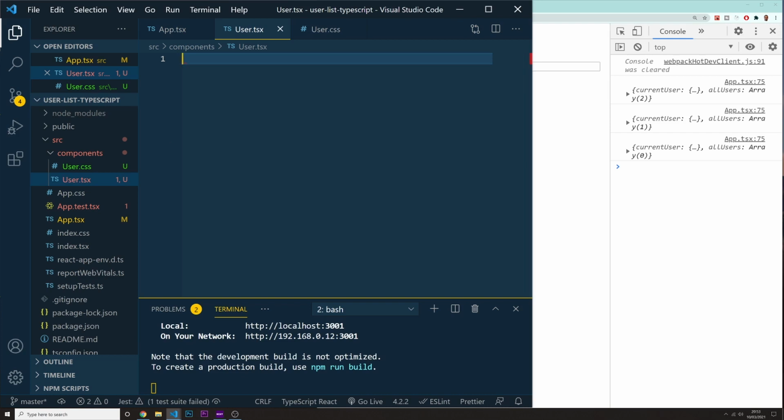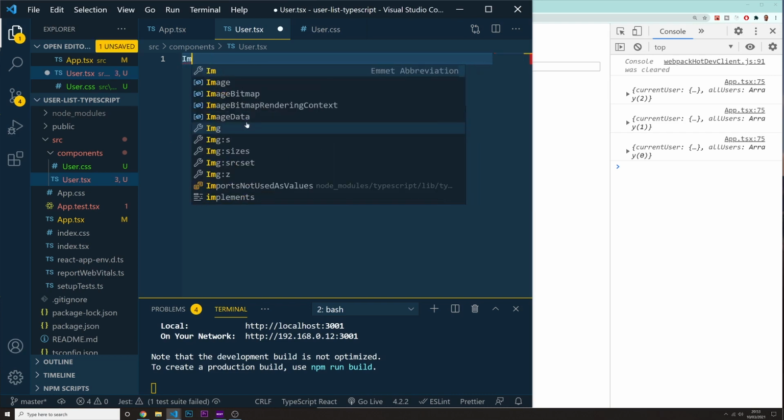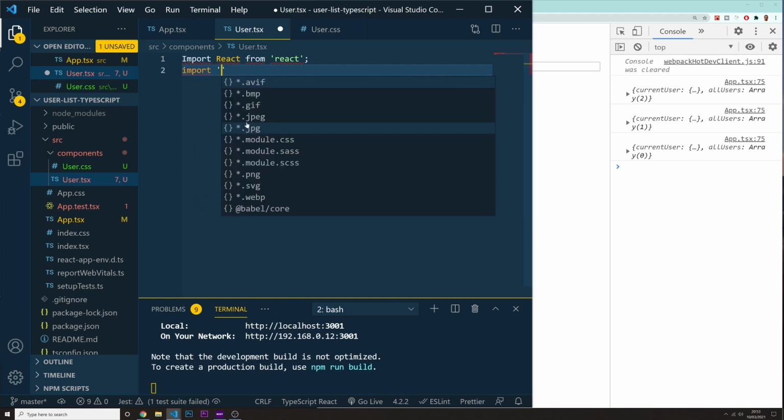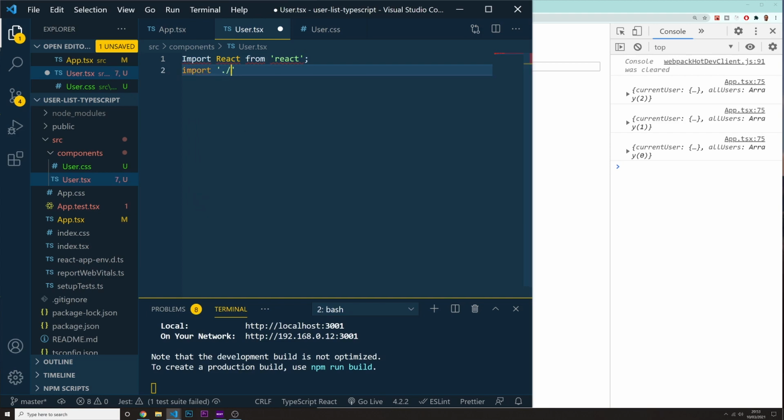So now I'm going to do import. I'm going to import React from React. Okay, I'm going to import the /User.css. This needs to be a capital because that's the name of the file. Okay, we got all of these.